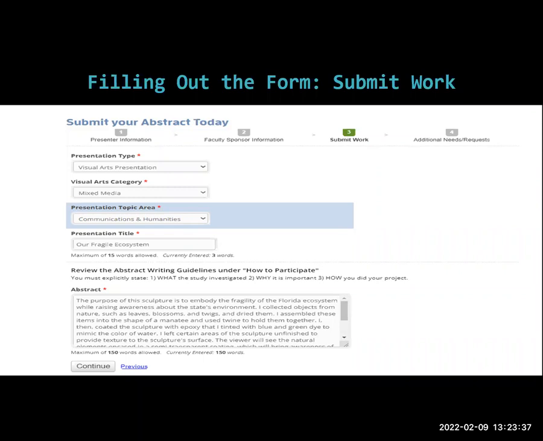So then you plop in the abstract, and you'll notice at the bottom here, it'll say maximum of 150, currently entered, and it'll give you the number. We put in an abstract that was exactly 150 words, and it allows us to continue at that point. If you were to put in something that were, say, 185 words, it would not allow you to move forward. So you'd have to do a little editing.